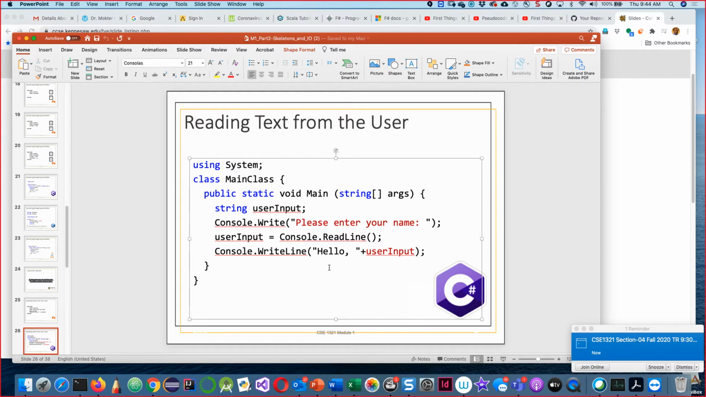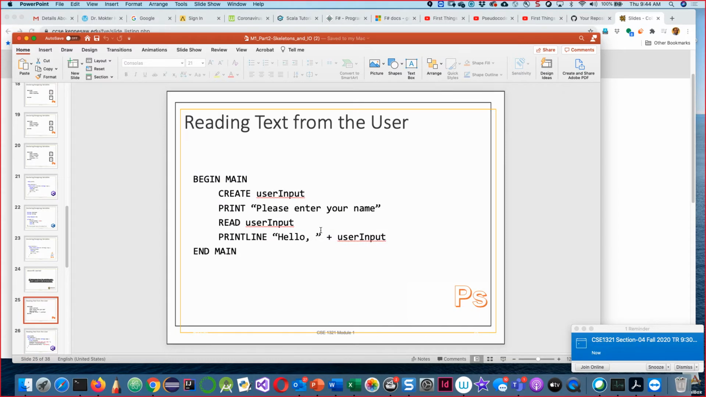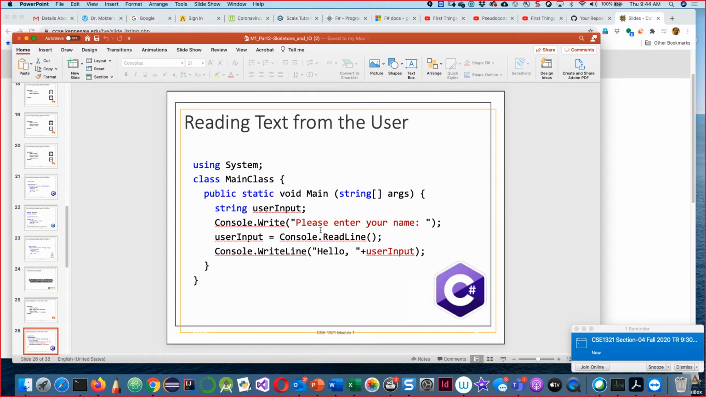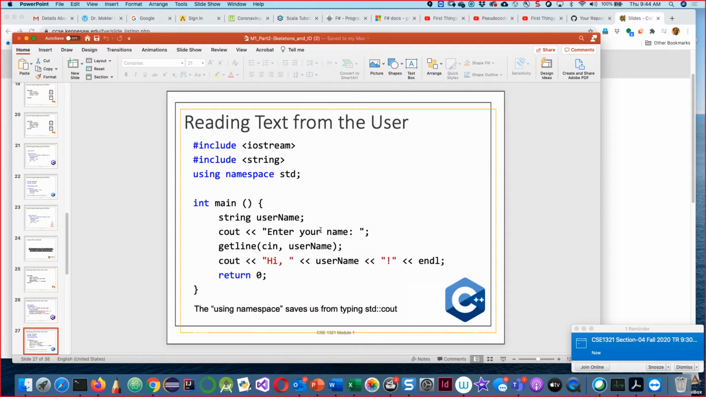For ReadLine, this is a built-in method. You have to write it exactly: Read with R in uppercase and Line with L in uppercase. Okay, practice this please. And this is the C# format of the same problem. This one is in pseudocode, this is in C#, and this is in C++.